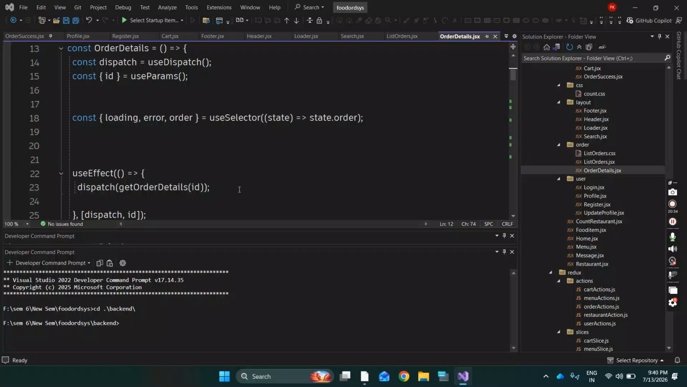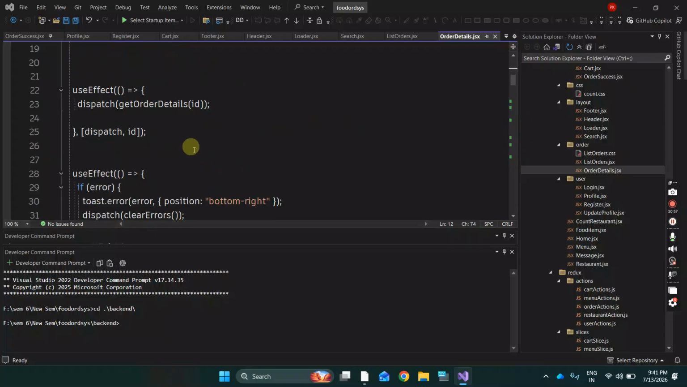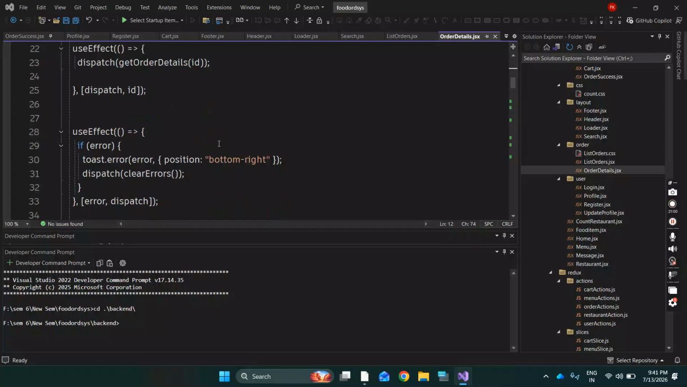Whatever orders have been placed till date, we are getting the details of his order. That means his ID, the person who ordered, the address of the person, the date, the time, the successful payment, the mode of payment, delivery status, and overall status of the order. Then another thing is, if an error is found while using the app, the user usually gets the message at the bottom right.